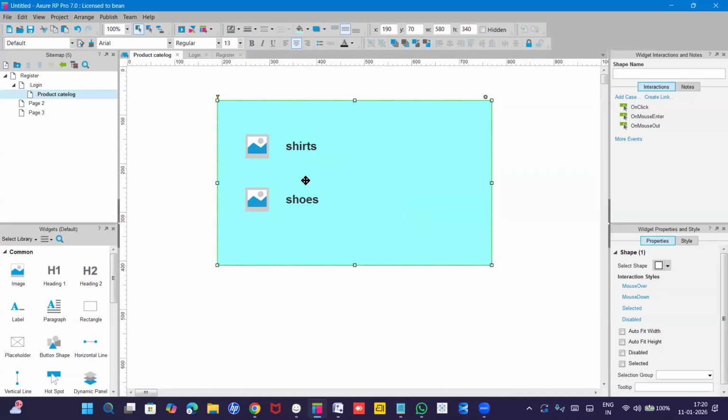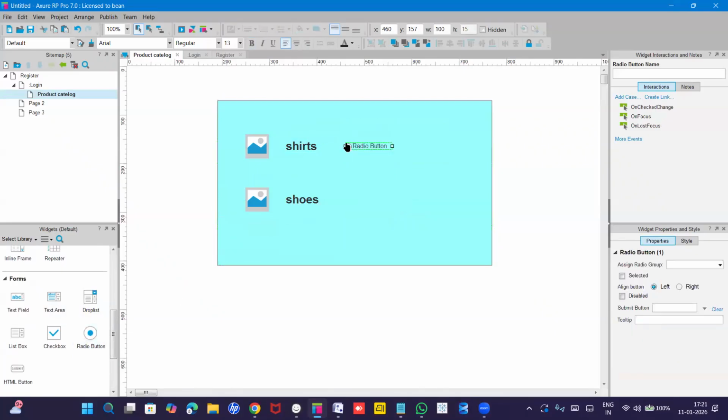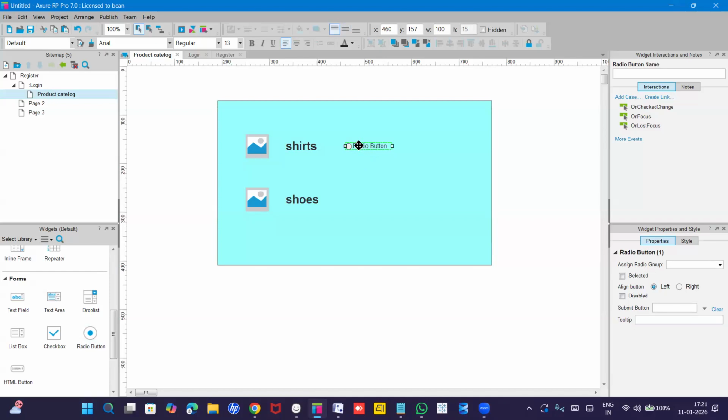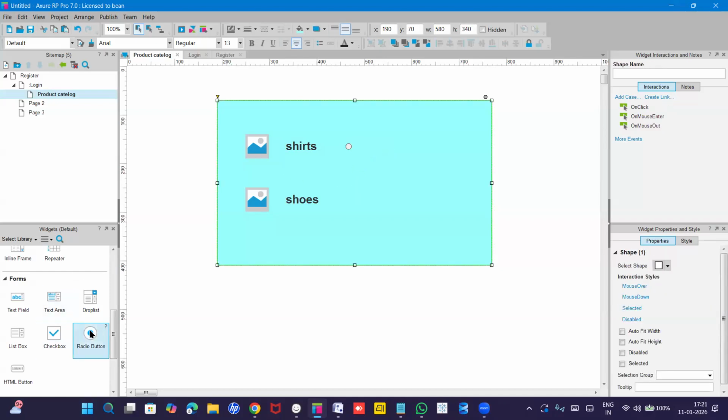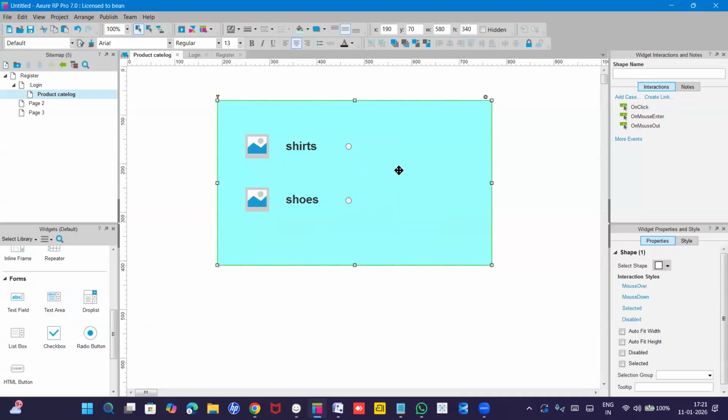The products are available. So here I am using another button, a radio button. The radio button I am using to select the products. Okay. For that I am using the radio button.